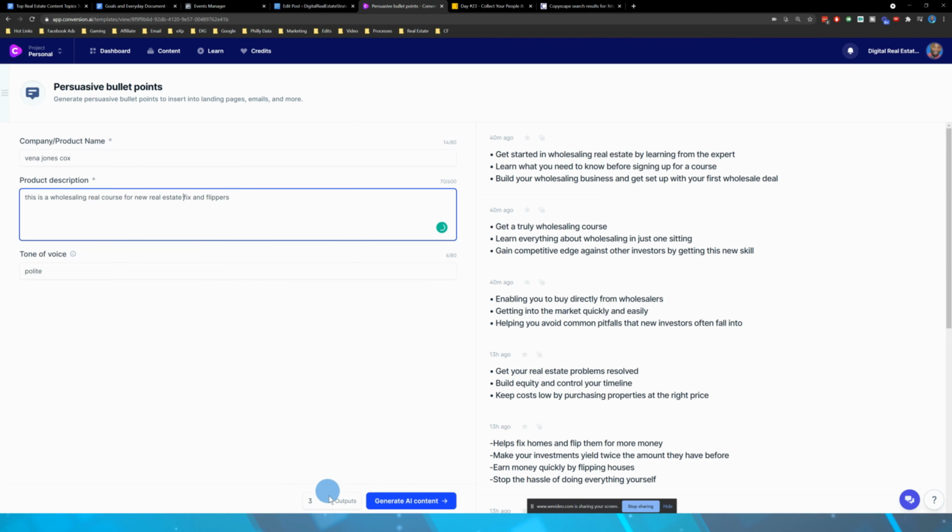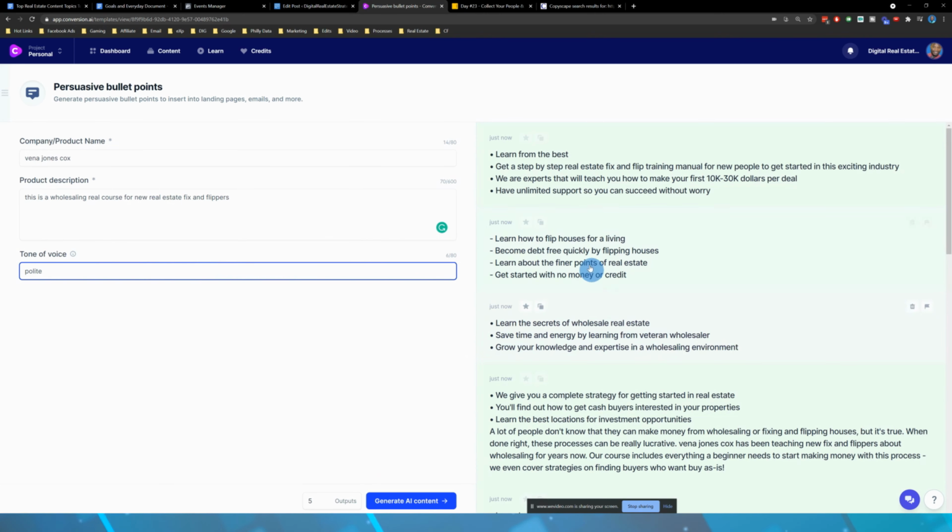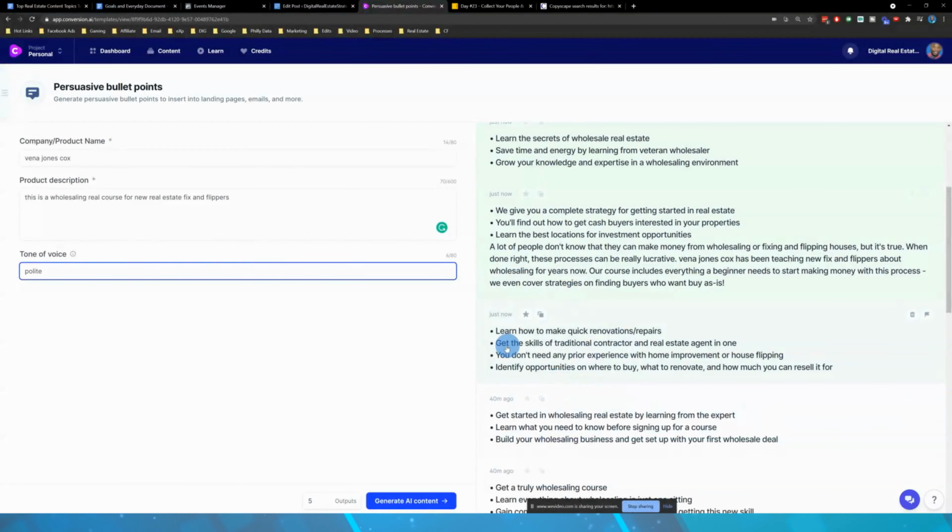Okay, so down here, remember I mentioned the output, so I have it up to 3. Let's do 5 just to see what happens. I meant to change the tone of voice, but too late. So let's do 5. We're going to do 5 outputs. So here we go. We got 5. Let's start from the bottom.